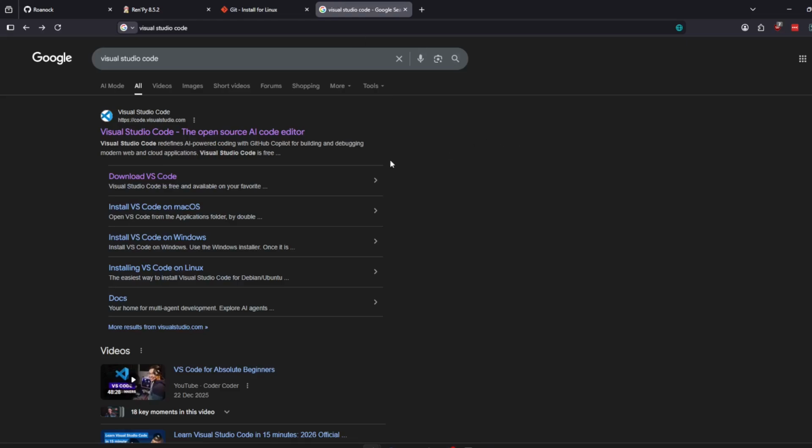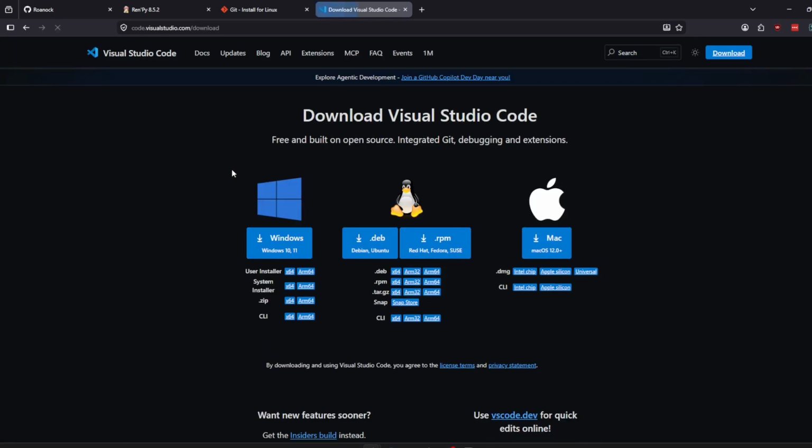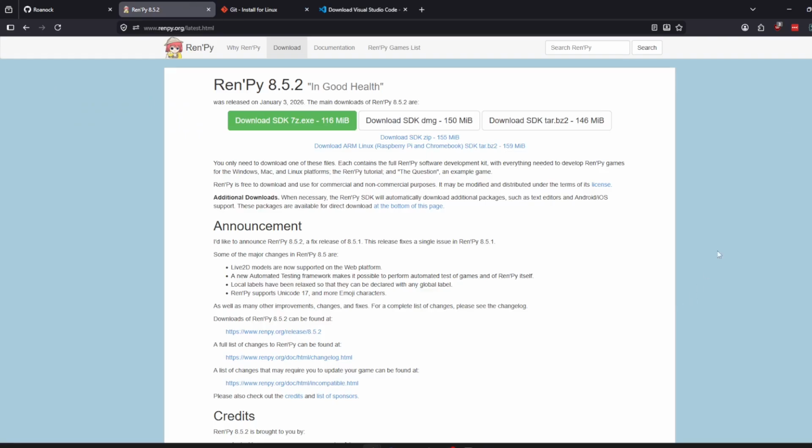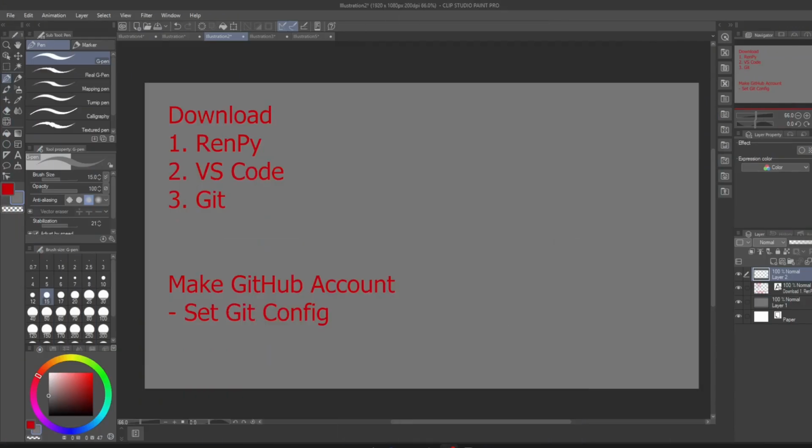And Visual Studio Code. They've rebranded as AI Code. We're not going to use AI for our stuff. Visual Studio Code, just in general, is a good code editing software. We just don't use the AI features. Click the big button, whichever one is applicable. Download, install those three things. You should be good. Then we make a GitHub account.